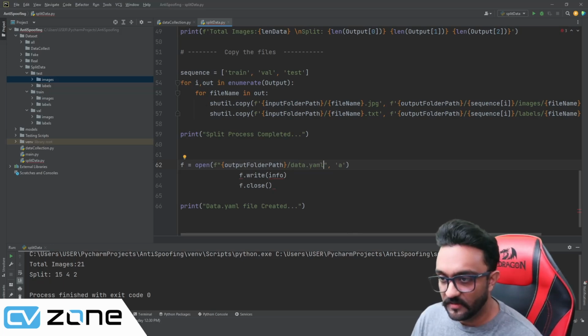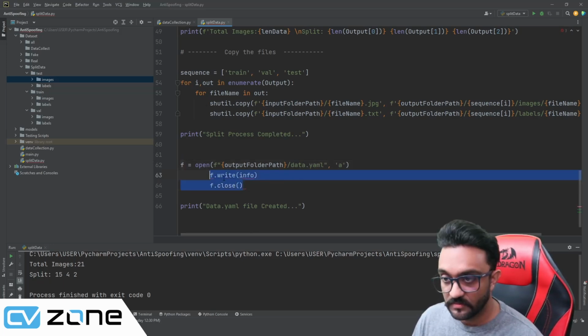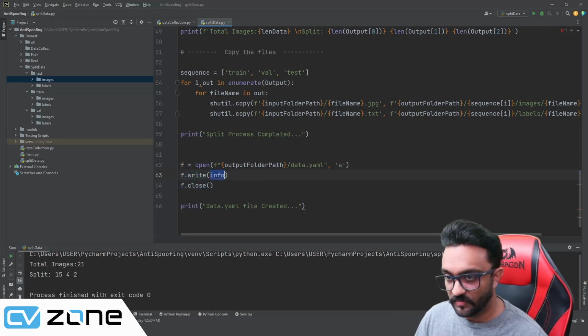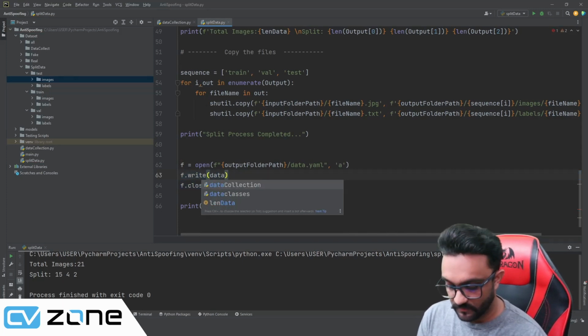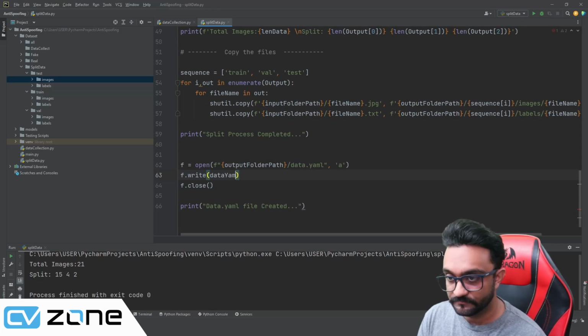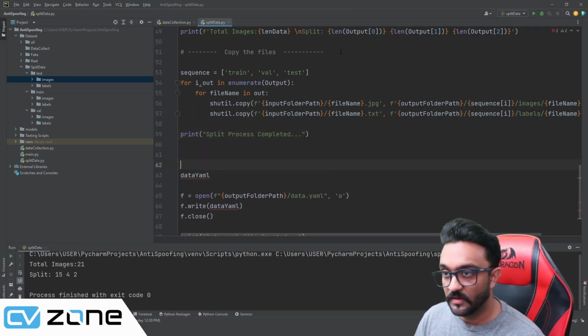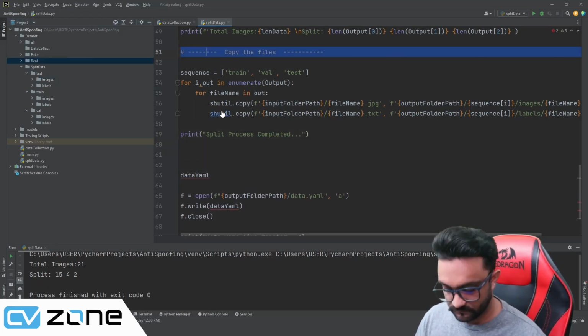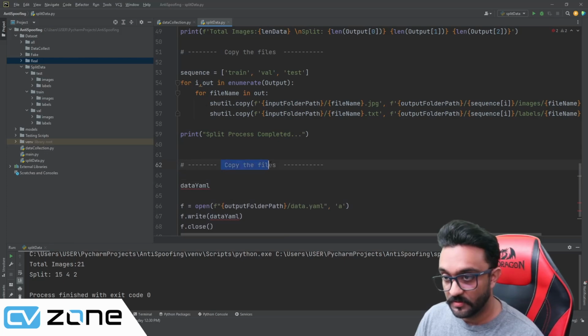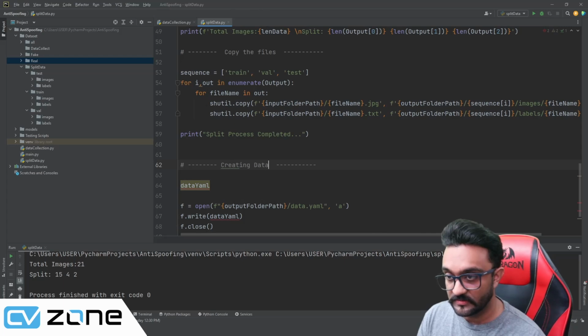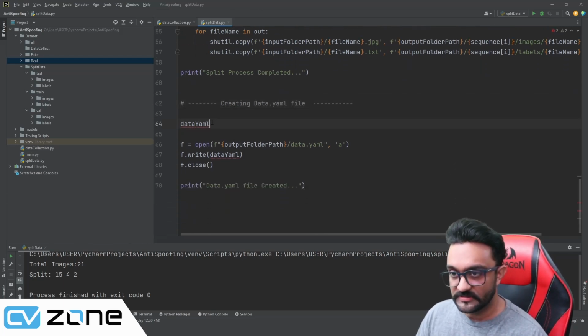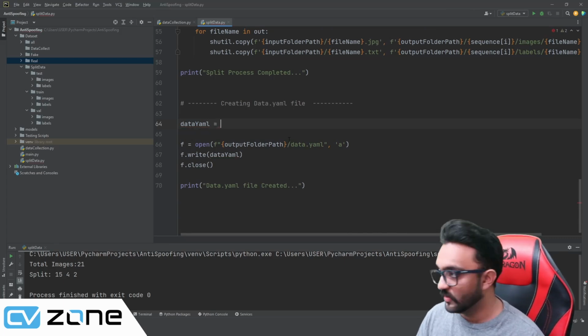data.yaml. And then we have to write in, let's bring it back. And then we have to write in the data YAML. So whatever the data is, so here we can define that data. What exactly do we need? Let me just write this here. Creating data.yaml file. So this is the file, and then what we need.